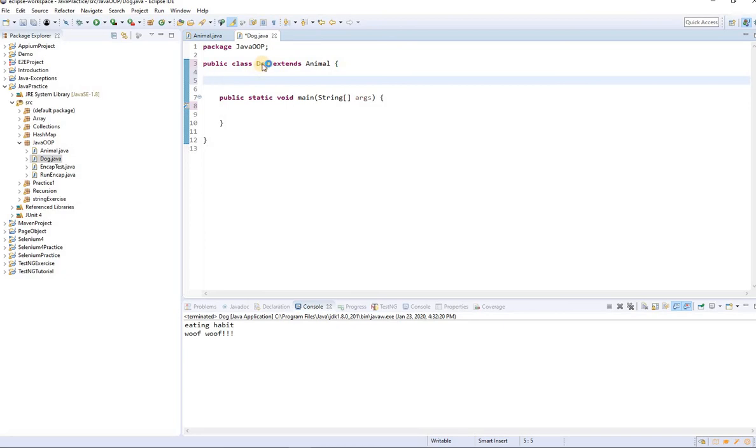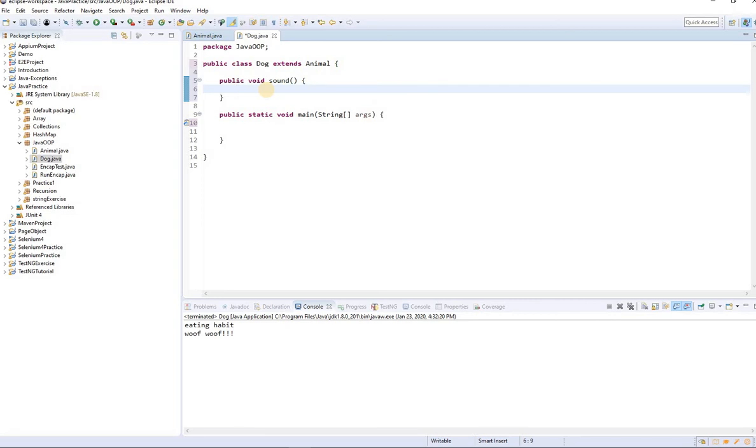Now in my child class, the dog, it may have some properties, some variables, some methods of its own. So let's create a simple method for the dog class, my child class. Let's create public void sound method, and let's just print something. So it's System.out, let's print the sound would be oof oof. It's like a dog sound. Okay, oof oof, yeah.